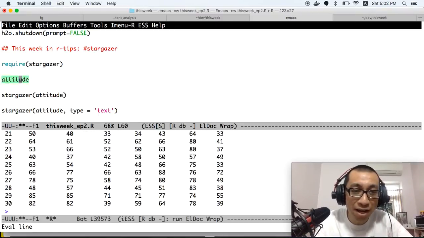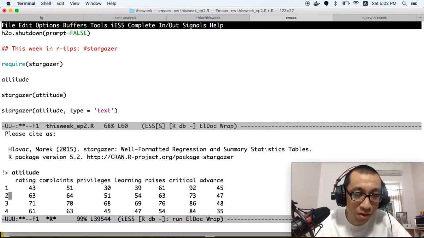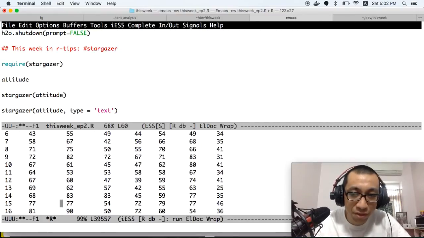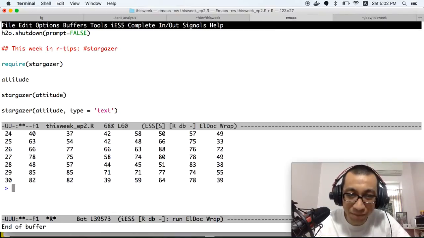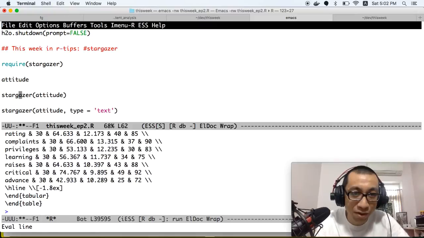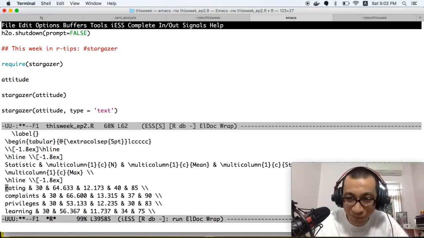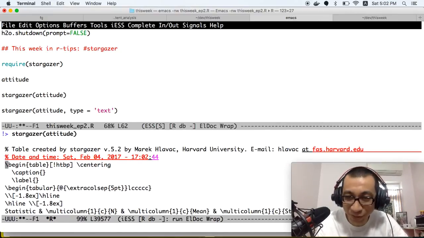For example, I have a data set called ep2, which is a data set of some performance rating, and also the number of campaigns and things like that for some individuals. I believe it's some employer analytics. And you can just use the stargazer attitude on that data frame. It will create something like that. You may not know what it is, but what I can tell you is that it is the LaTeX code.